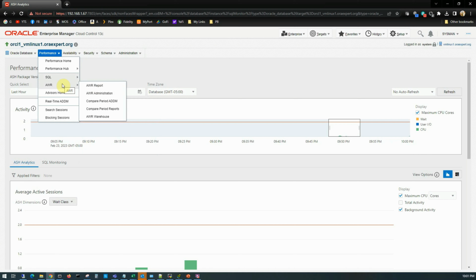Then the AWR. So here in OEM you can extract an AWR report for a particular database target. You don't have to go to the server or you don't have to run the awrrpt.sql in the command prompt to extract the AWR reports. You can do it from here. We will cover this in the future tutorial. And also you can do AWR administration, like you can create a snapshot, delete a snapshot, etc.